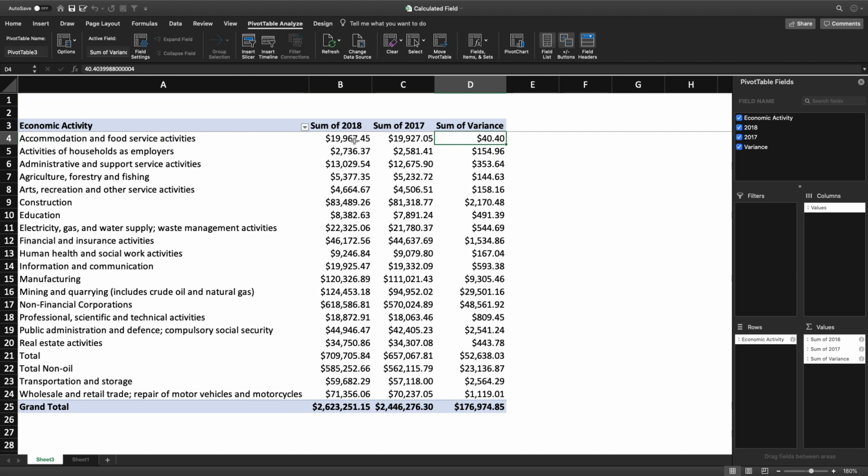So you'll see that 19,967.45 minus 19,927.05 gives us a variance of 40.40. Same thing over here for this column, 2,736.37 minus 2,581 gives us a variance of 154.